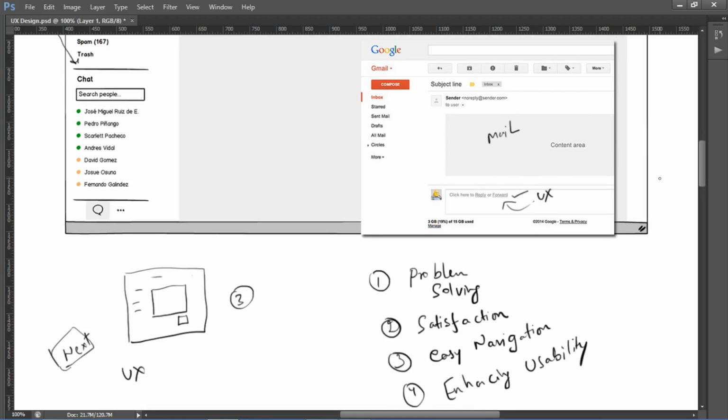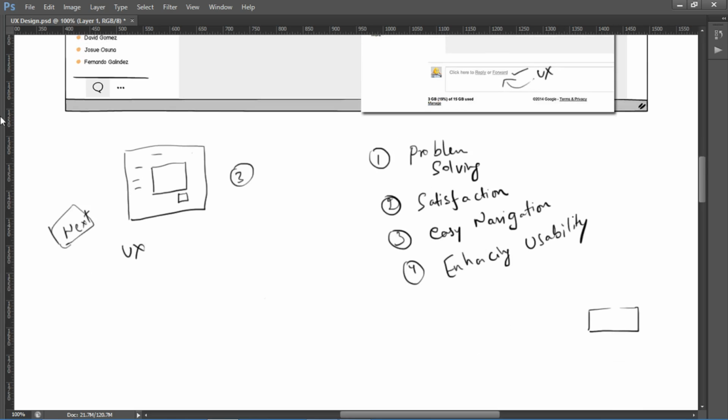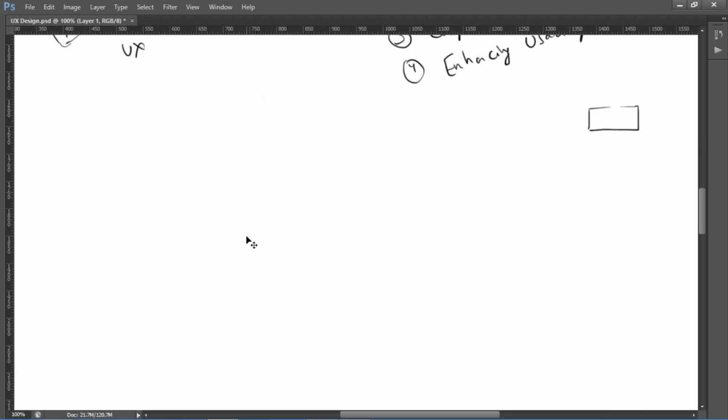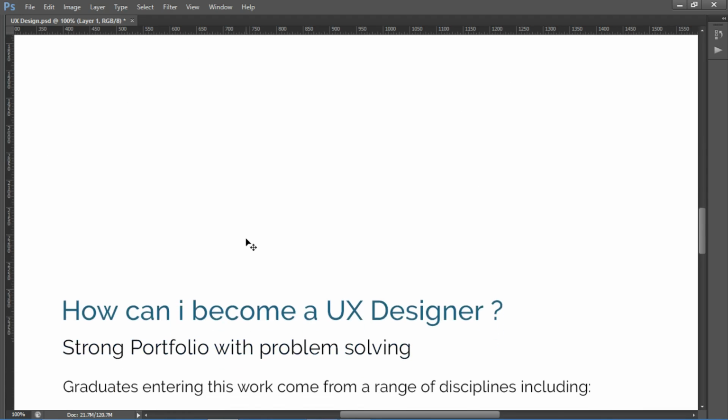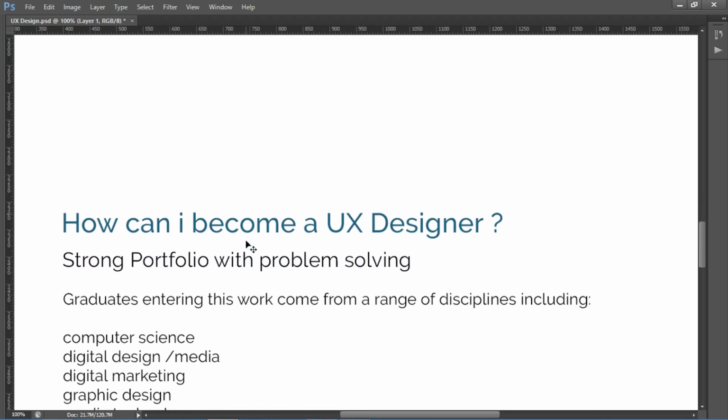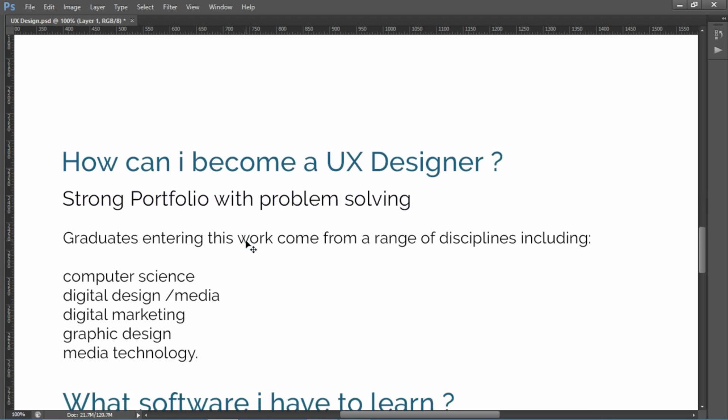Now let us move to the questions. I hope you have understood what UX design is and what things we have to consider before making a design, right? So now let us move to the questions part. How can I become a UX designer?